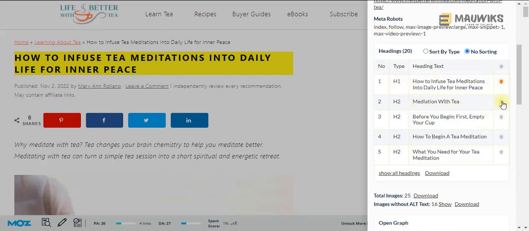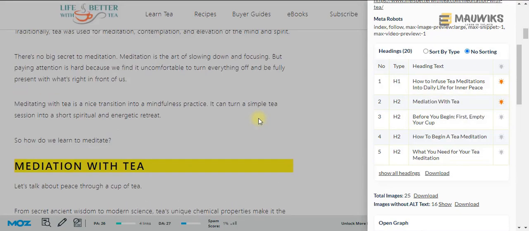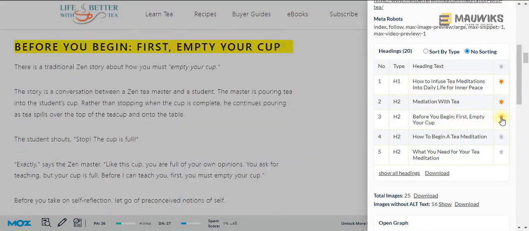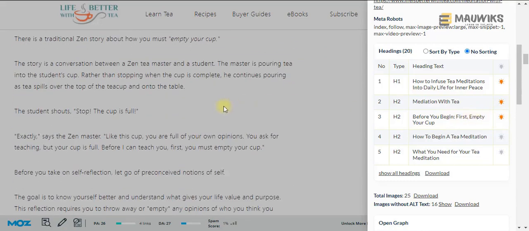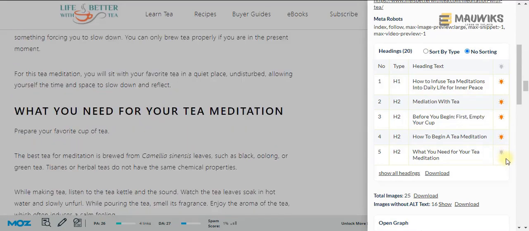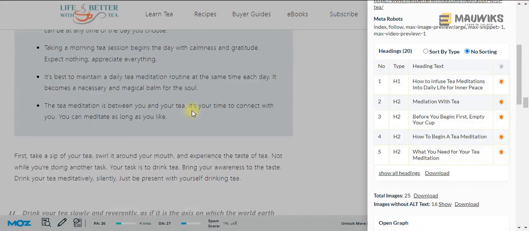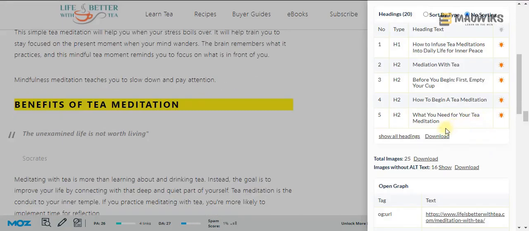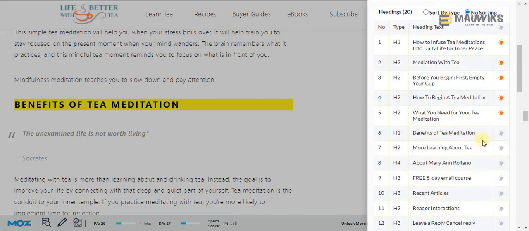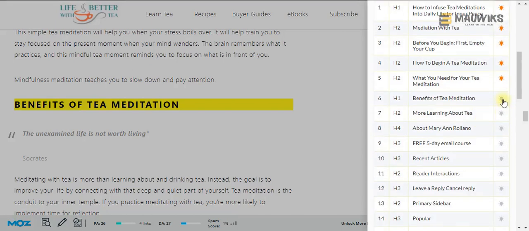Meditation with Tea. This is one of her headings, H2. Let's find it here. Okay. So, before you begin, first empty your cup of tea. Meditation with tea. Okay. How to begin a tea meditation. What you need for your tea meditation. Your setting, and show all headings. Benefits of tea. More learning about tea.